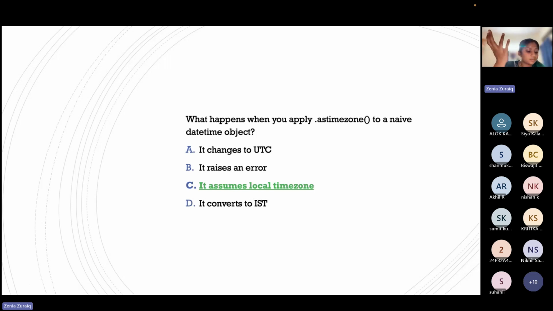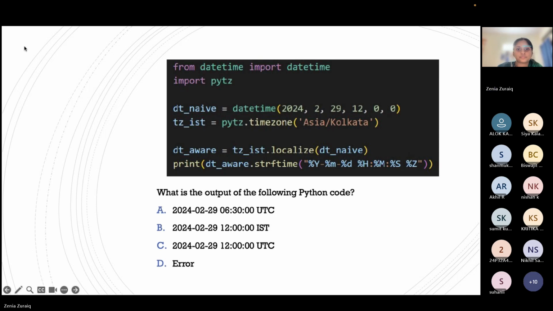Typically a naive datetime object does not have any explicit time zone information. So when you give it .astimezone, it just takes whatever is the local time zone of the system that you're running on. Okay, fine. Next question. Here's the next question. So remember pytz is used for time zones in Python. It's for getting the proper time zone in Python.